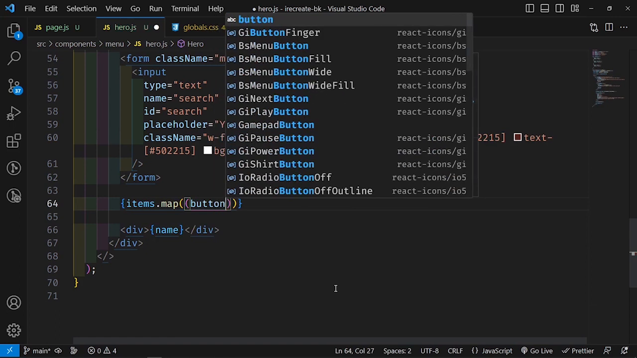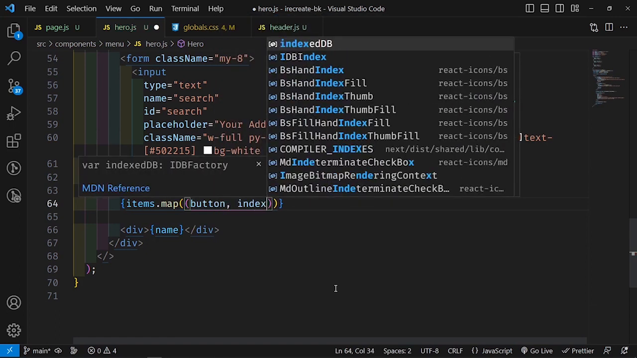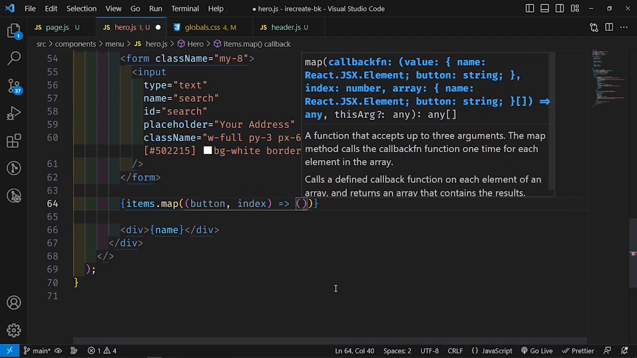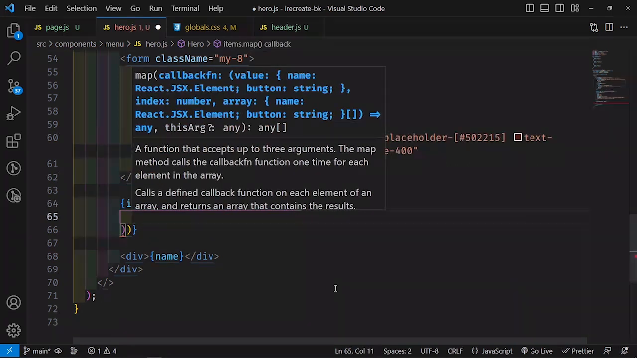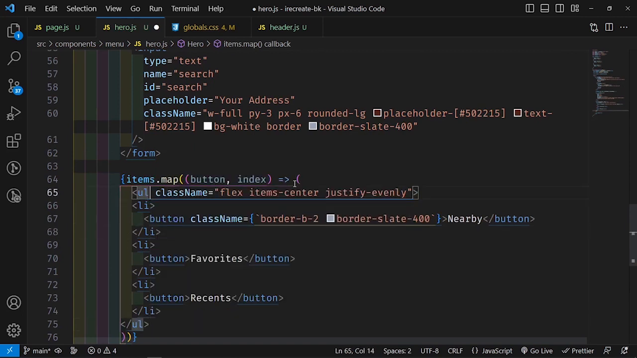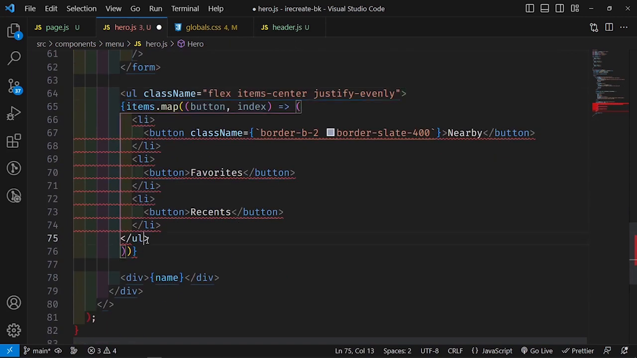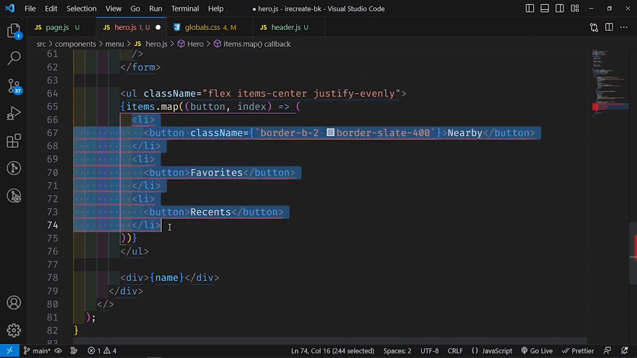So for every button that we get back, I also want to get back the index of the button, and then I'm going to return a button. Actually, this is wrong. Let me just paste this in, and then the UL needs to come on top of this, and then this needs to come on the bottom, and then this needs to be a React fragment.